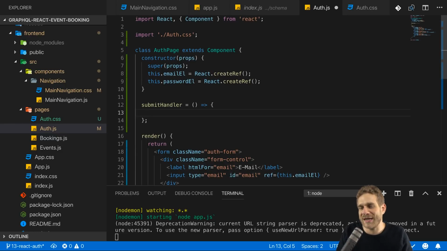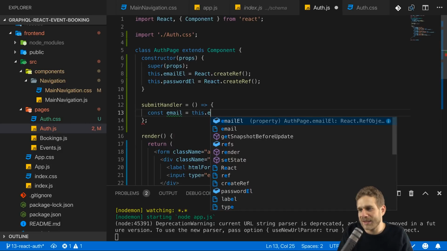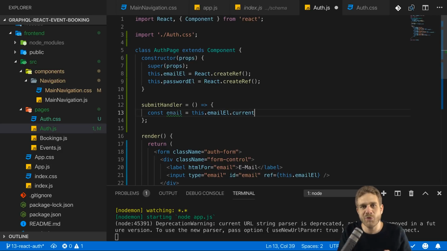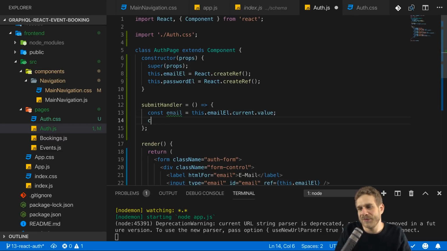So in the submit handler, we can now start reading these values. For example, from the emailEl, there we have a current prop that is given to us by React, and that current prop will now be referring to the actual element. And there we can, since we know that it is an input element, we can get the value. And the same for the password. We can access this.passwordEl.current.value like this.